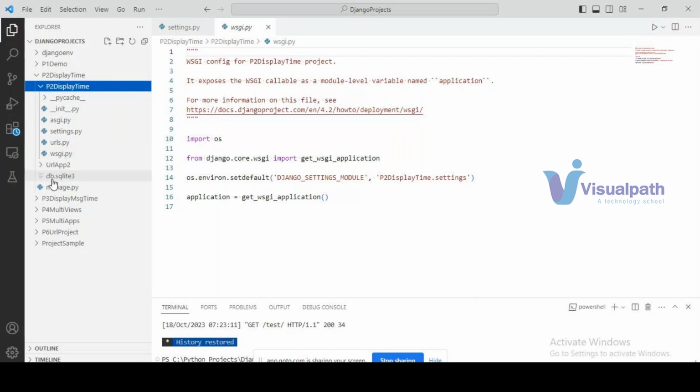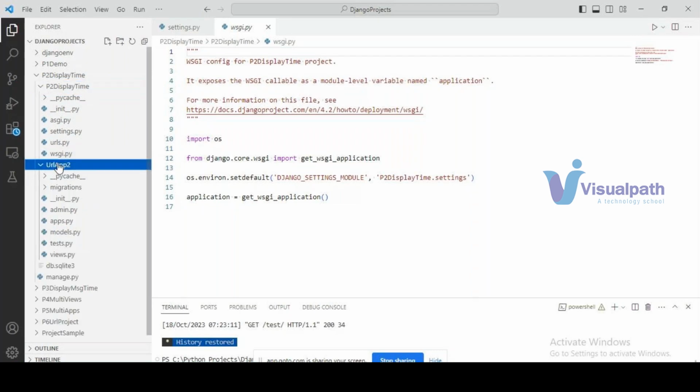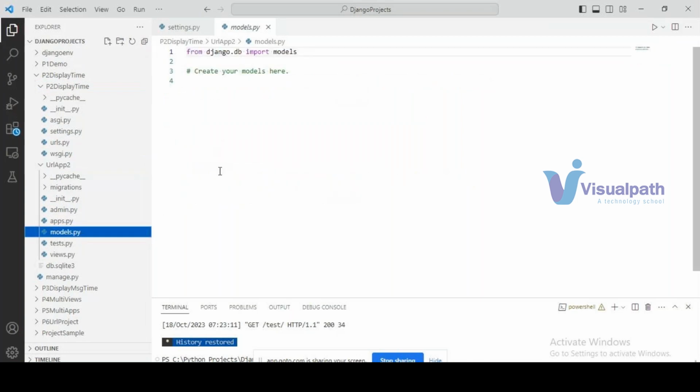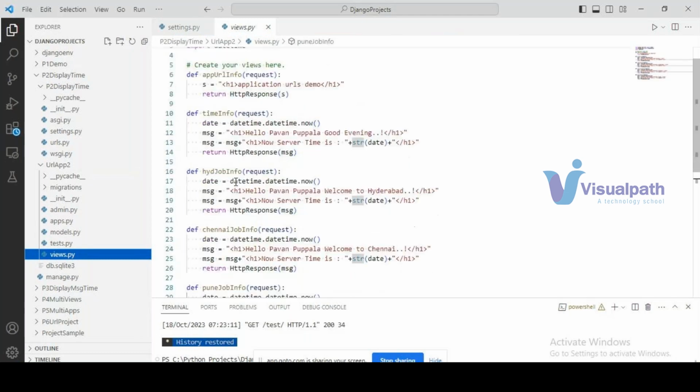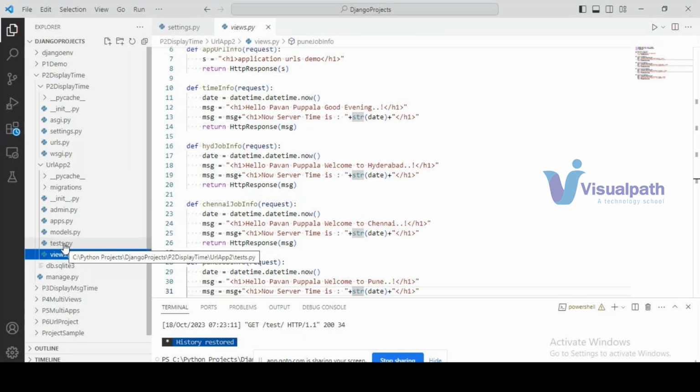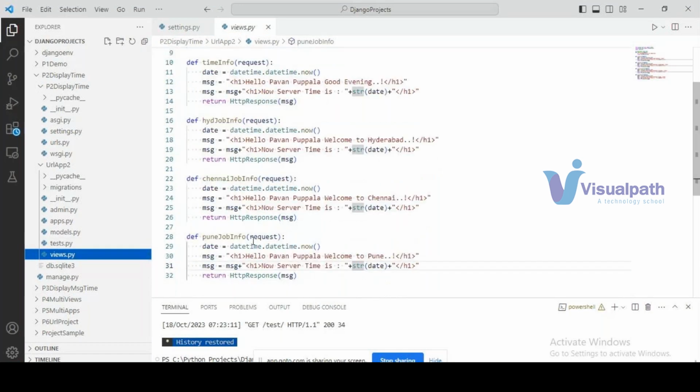Our application is url app2. Here we will get models, so all the models are created here. Views is nothing but the business logic we have here. And the template is nothing but it is associated with the database. Already I have told you, right?